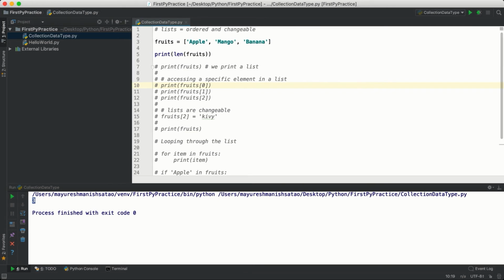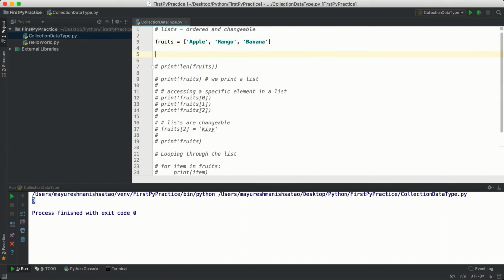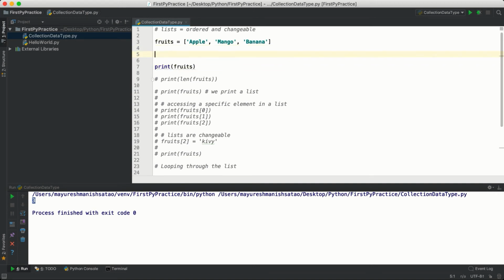Now we can append an item to a list. What I mean by append is we can add an item to the list. Let's consider, I will just simply print the fruits. Now if I want to add another fruit inside this fruits list, I will simply use fruits dot append. Let's consider again kiwi.